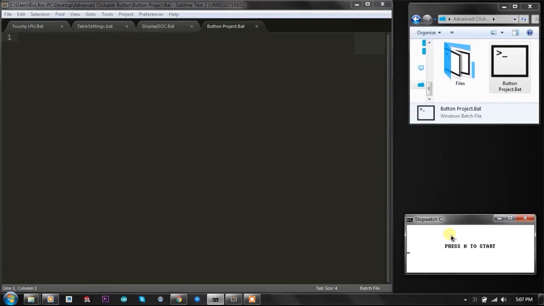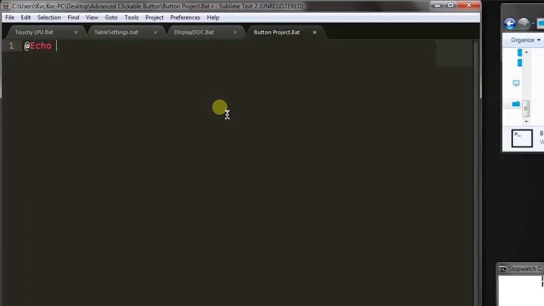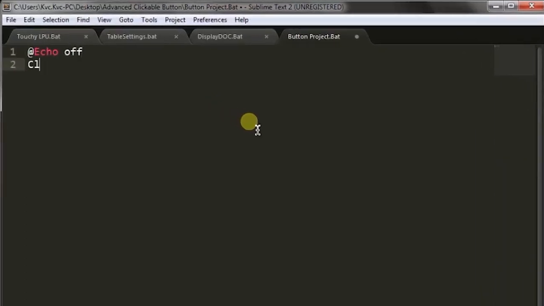Let's begin. So the clock is started, so let's start coding. I write the general lines for the batch programs and change the title to button project with mouse hover. So let's see if we can achieve it in 10 minutes.